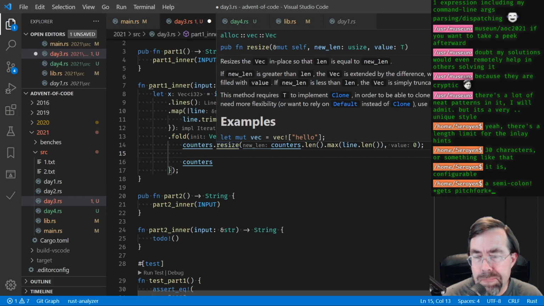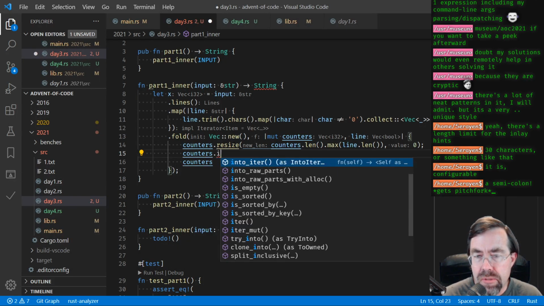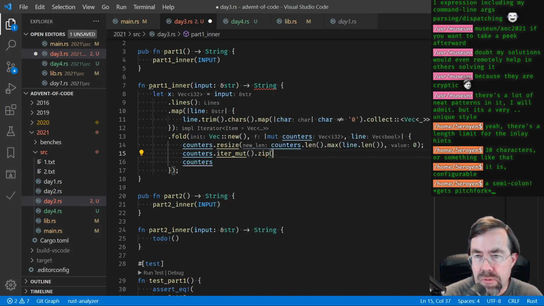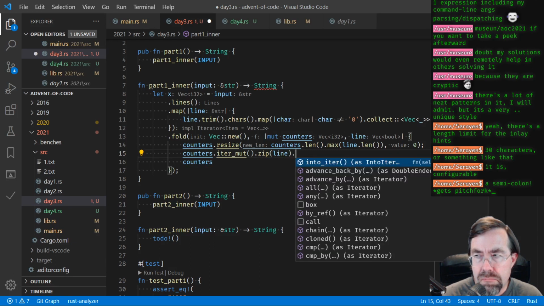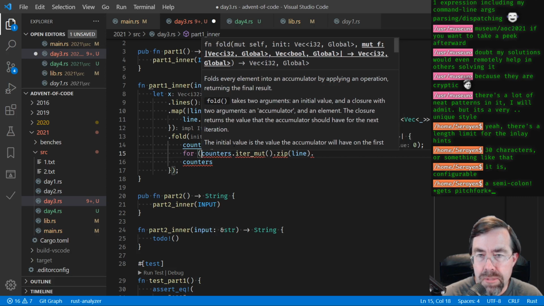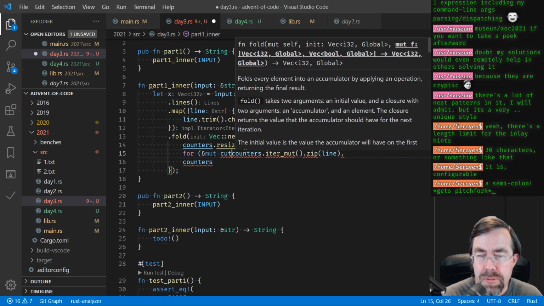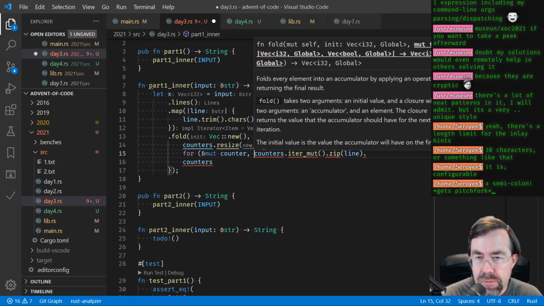So can I do like counters dot iter_mut dot zip line dot, I guess we just, I don't need the output, so just a for, right? For count, this. Do I do this? I don't remember if I need to say the borrow there or not.